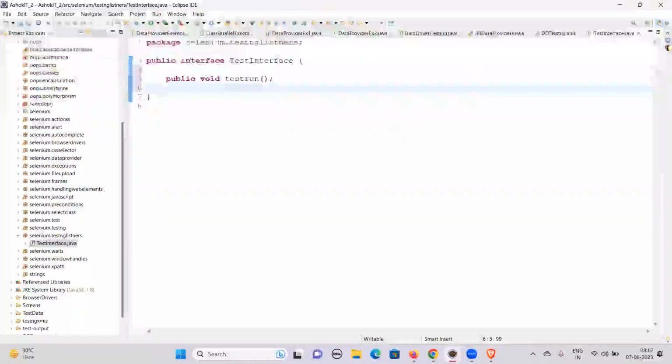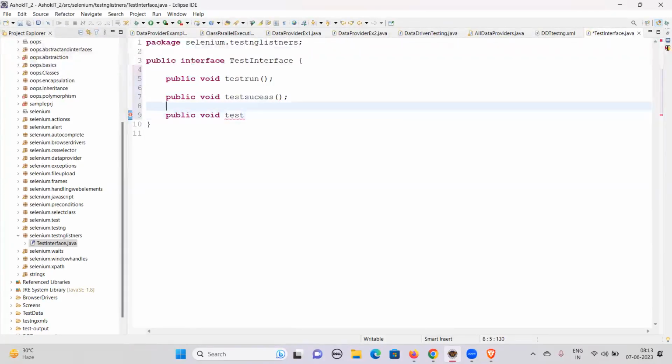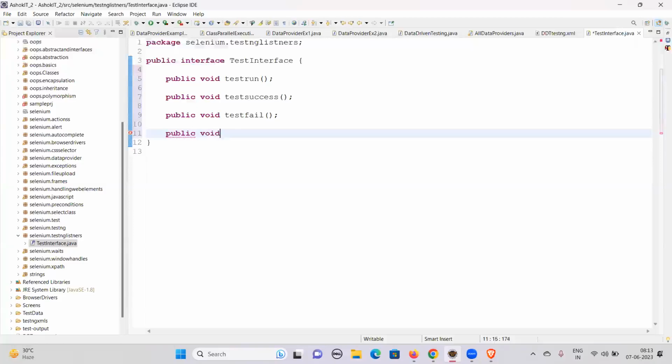Why do we need interfaces? We just know about that particular action, but we are not sure about the implementation. In that case, we are going to use the interfaces. For example, you see test run, test success. I want to show some message in case of success. Public void test fail. Public void test skip.